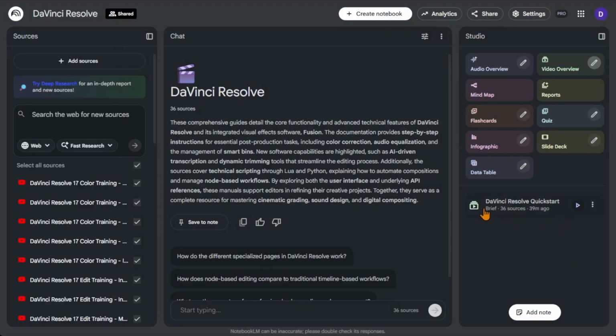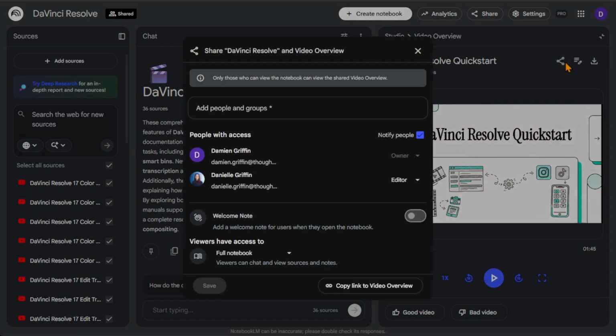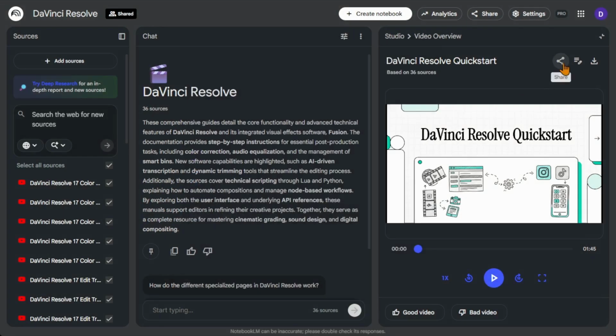And when it's done, it'll have the same icon that it has in video overview up here, and then you can play your video in here. You can keep it small here. You can make it full screen. You can change the playback speed. You can go up to 2x, and then you can share it, or you can just download it.